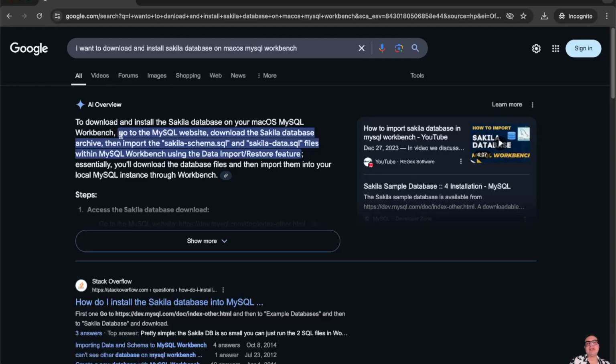So it says that you need to go to MySQL website, download the Sakila database archive, then import Sakila-schema.sql into your MySQL Workbench, and also Sakila-data.sql. So there are two SQL files that we have to download and then import into our MySQL Workbench.